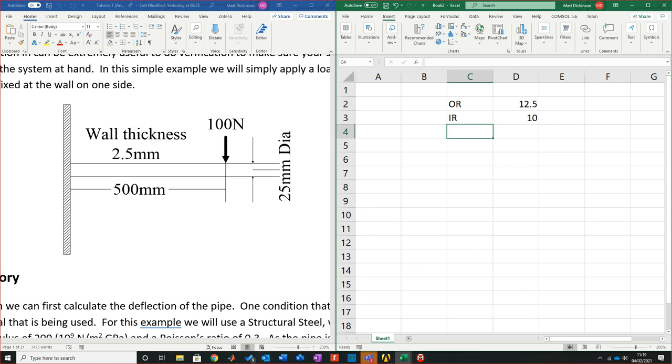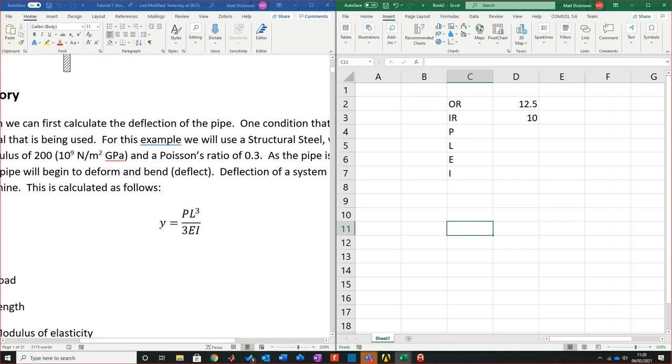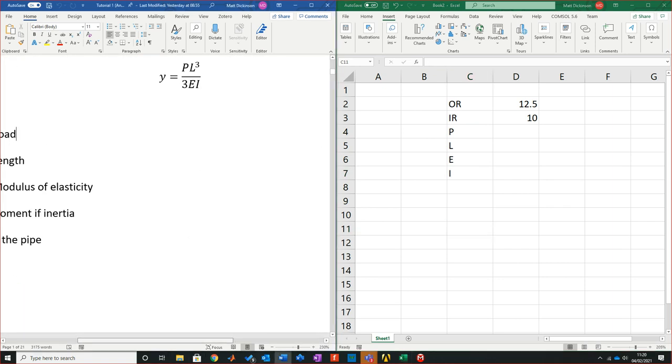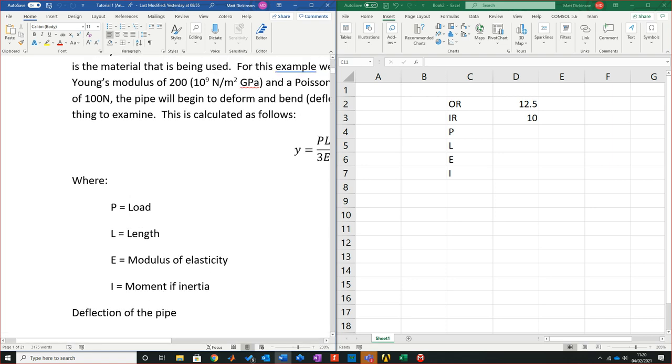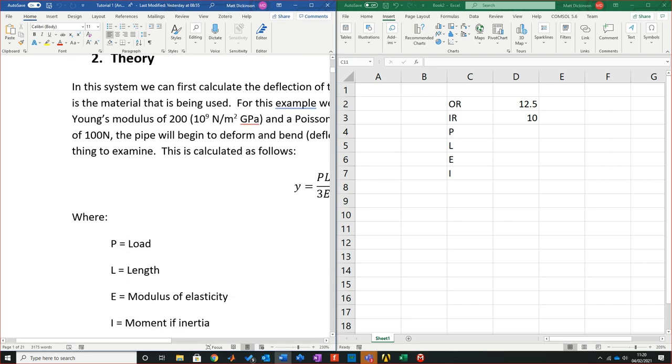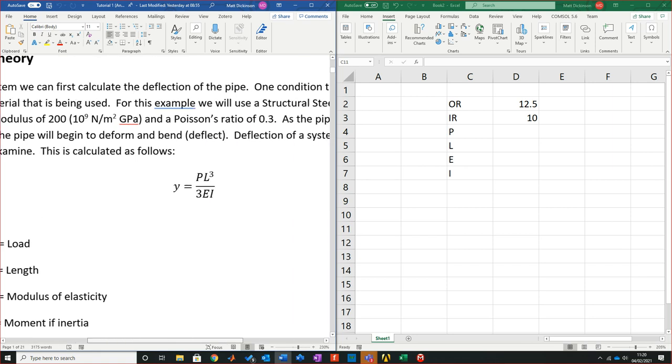What I'll do is now bring in P. I'm going to go L, E, I. Now I'll show you where this is coming from. On the notes, we've gone load, length, Young's modulus, and moment of inertia. That's just the reason why I put it on there. So then it ties directly into the notes that we're talking about.